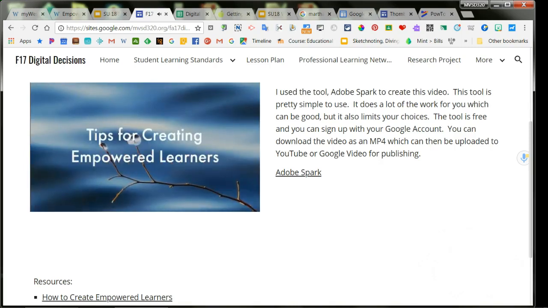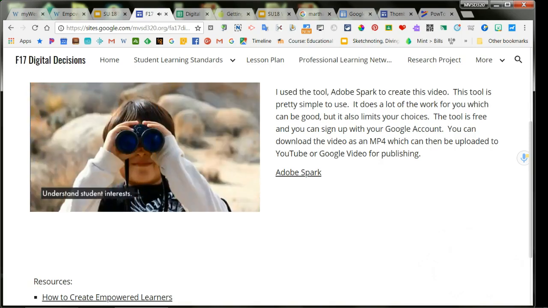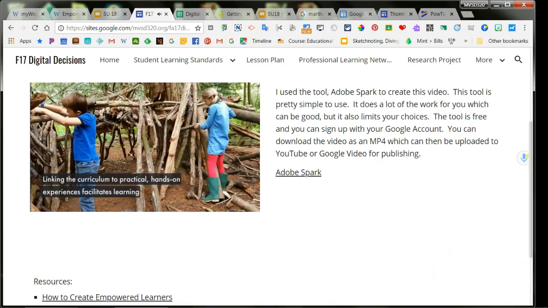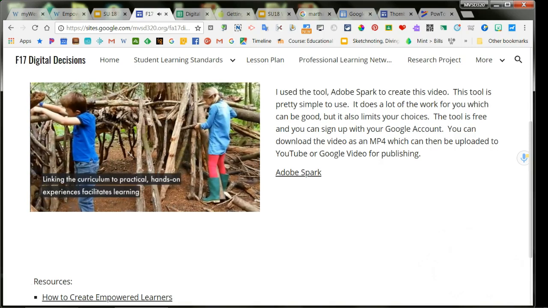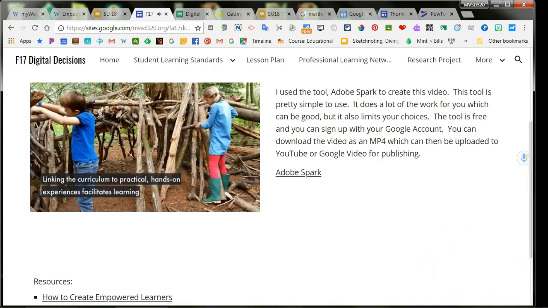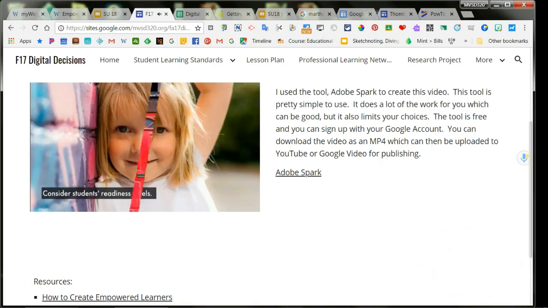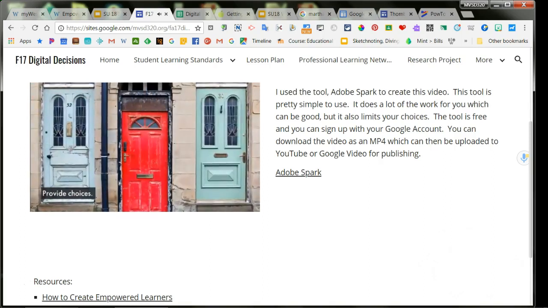Tips for creating empowered learners. Understand student interest. Link the curriculum to practical hands-on experiences. This facilitates learning. Consider students' readiness levels. If they perceive the task as too hard, they won't attempt. Provide choices.